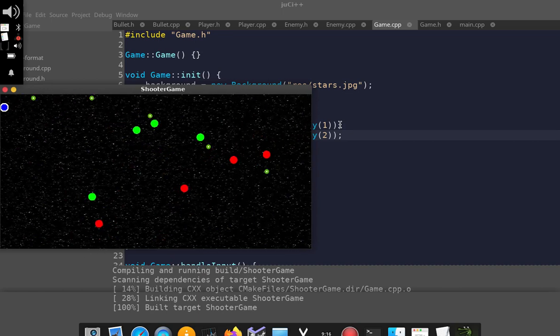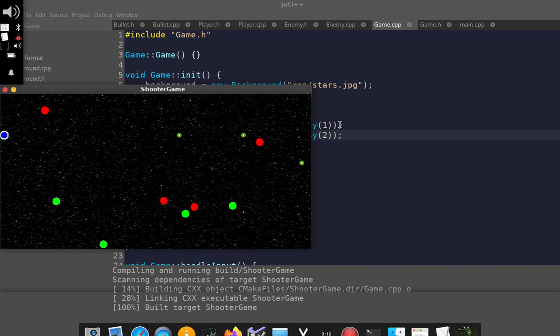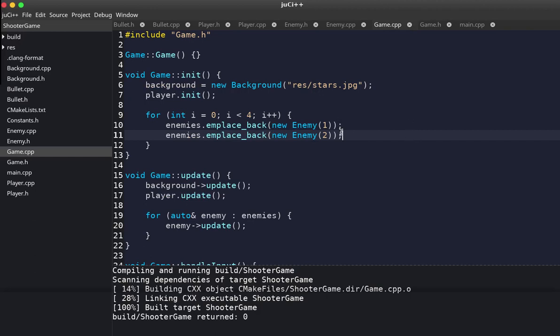So with that said, I think that's the end of this video. In the next video, we're going to start with collision detection, and we're going to start letting our enemies collide with our bullets, and we're going to start killing enemies with our player's bullets. So see you guys in the next video.